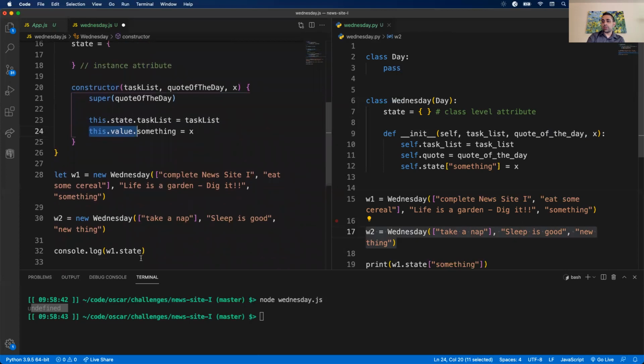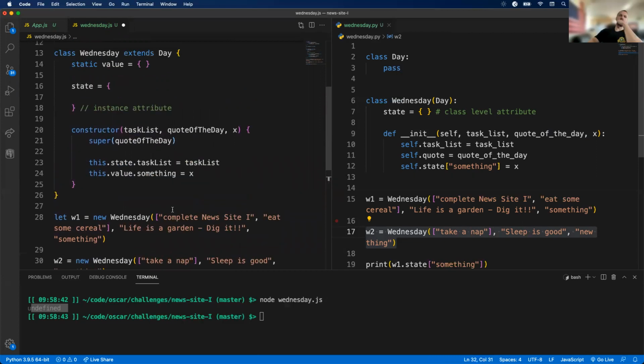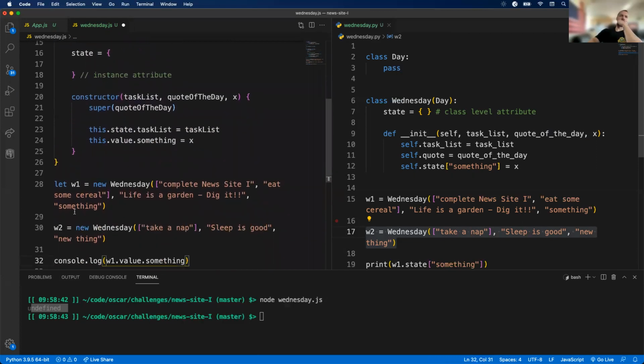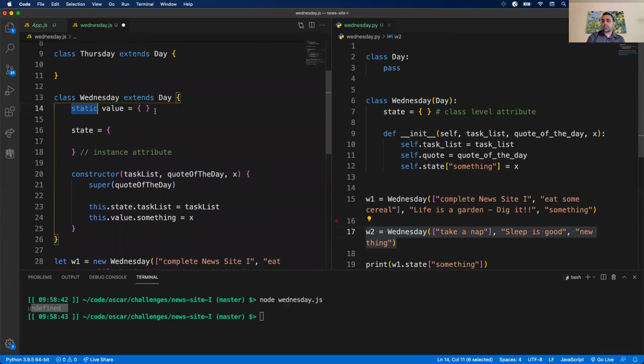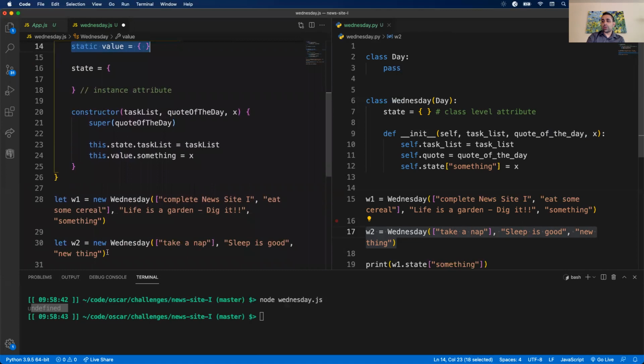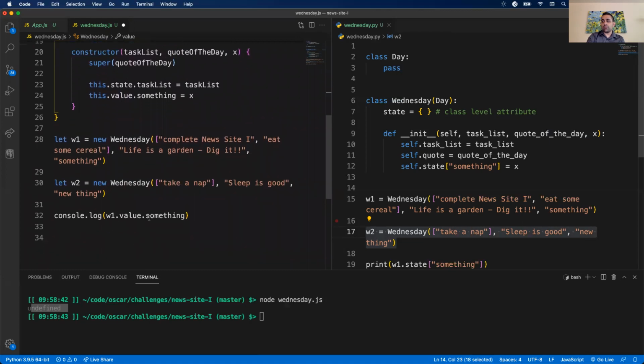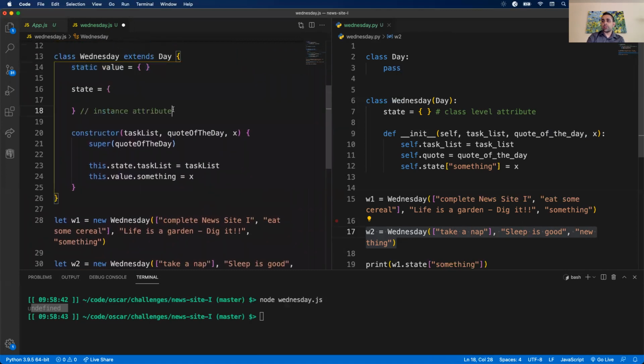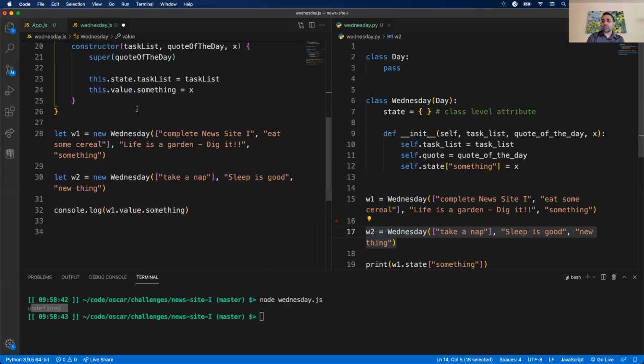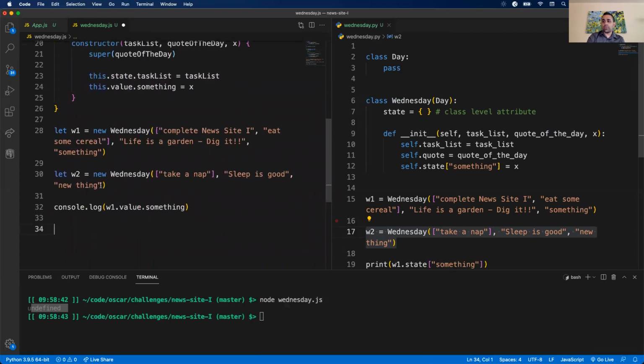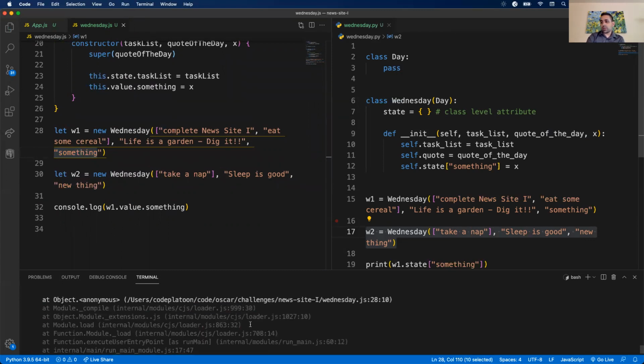So let's actually print out W1.value. Do you need a something for that W2? Yes, I do. Thank you. All right, so now this is a shared attribute. So unlike before, if I print out W1.value.something, which is this static value, it should be new thing instead of something, because they're both sharing that value.